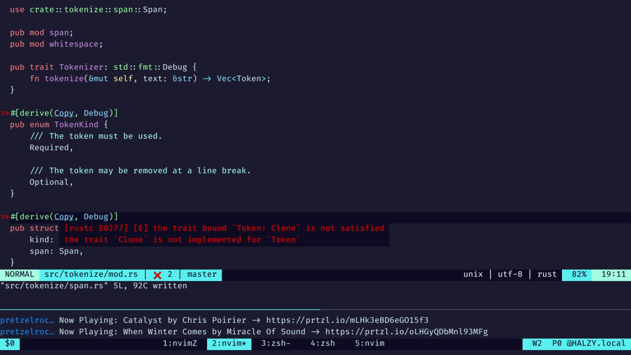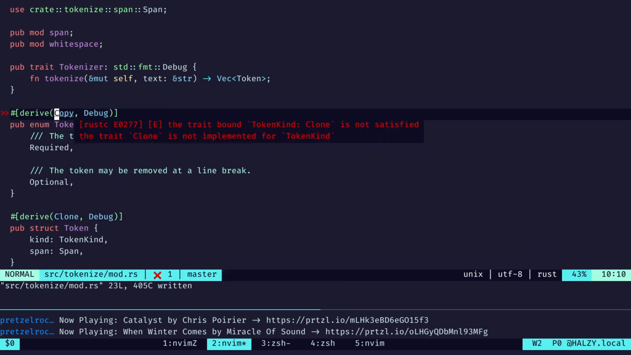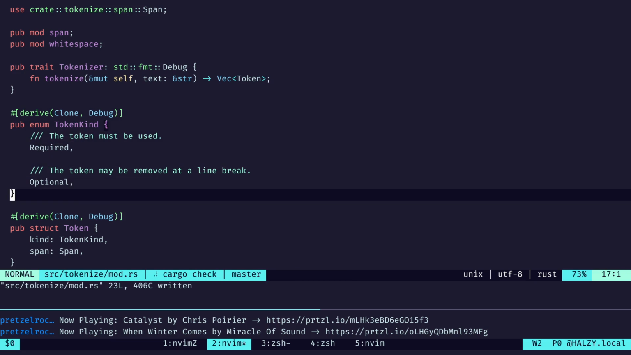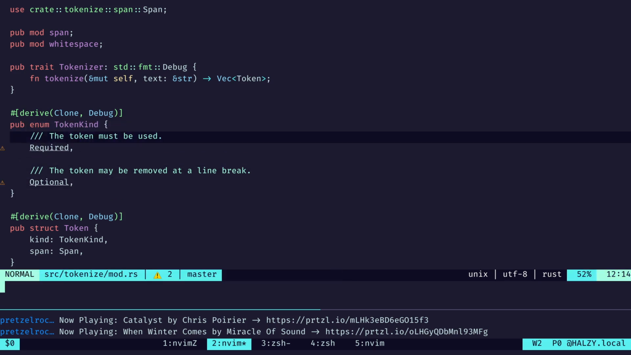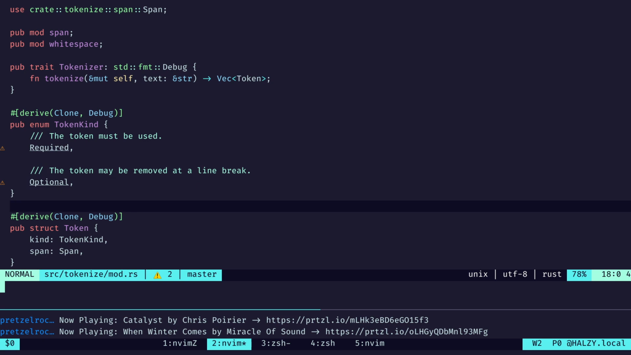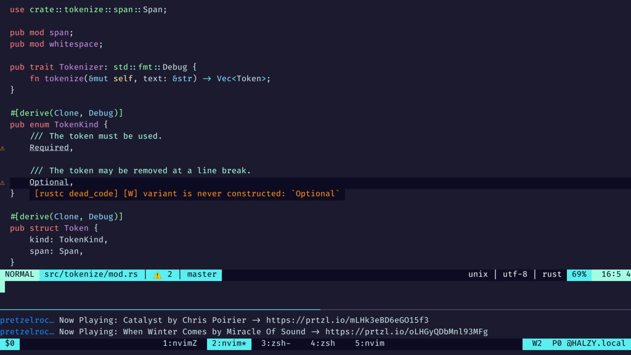I meant clone for these. My mistake. I don't want to put copy on token kind because I think that it might eventually have string in it. And if we do get to the end of that and we can add copy, we will. But not right now. Yes, I know nothing's ever constructed. That's fine.